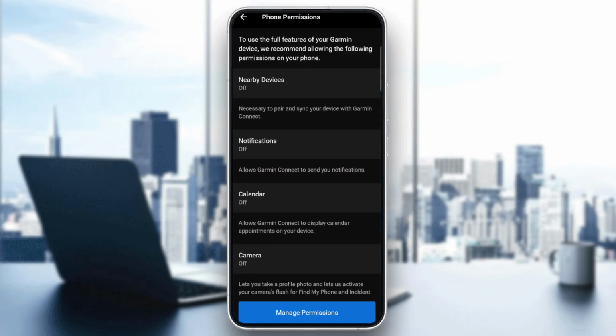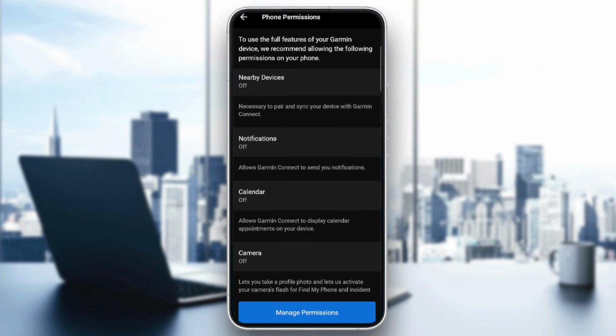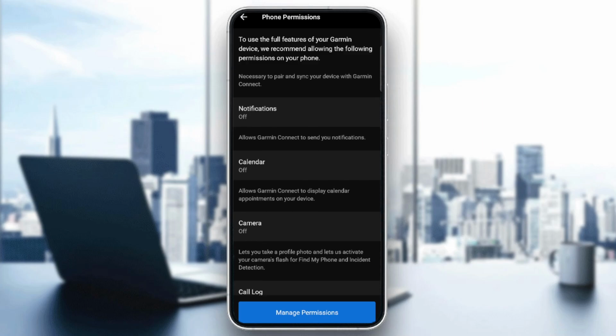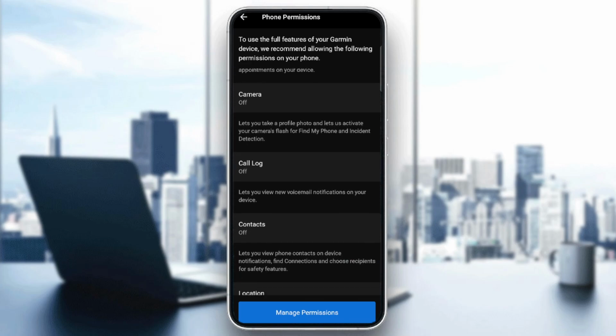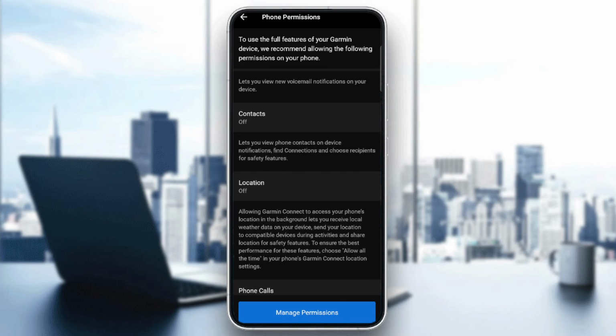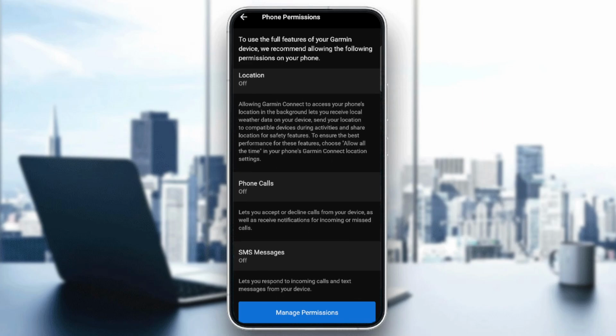So as you see here, to use the full features of your Garmin device, we recommend allowing the following permissions on your phone: nearby devices, notifications, which allows Garmin Connect to send you notifications, calendar, which allows Garmin Connect to display calendar appointments on your device. You also have the camera, the call log, the contacts, location, and all of these options. So go all the way and pick location. It will show your current permission status.